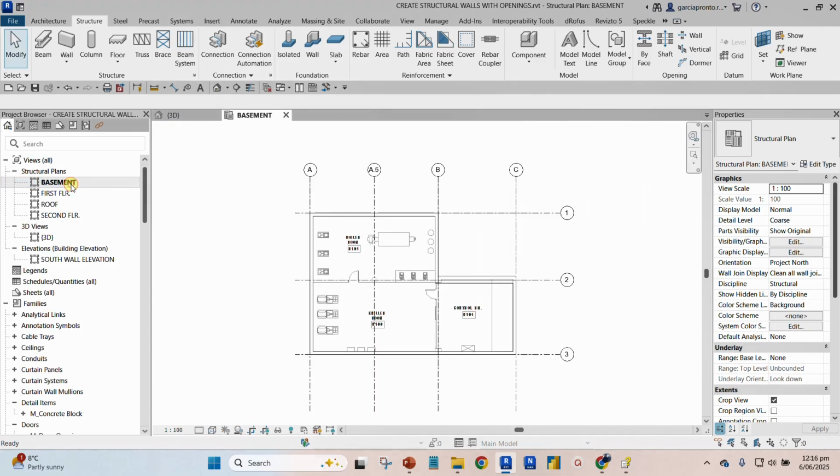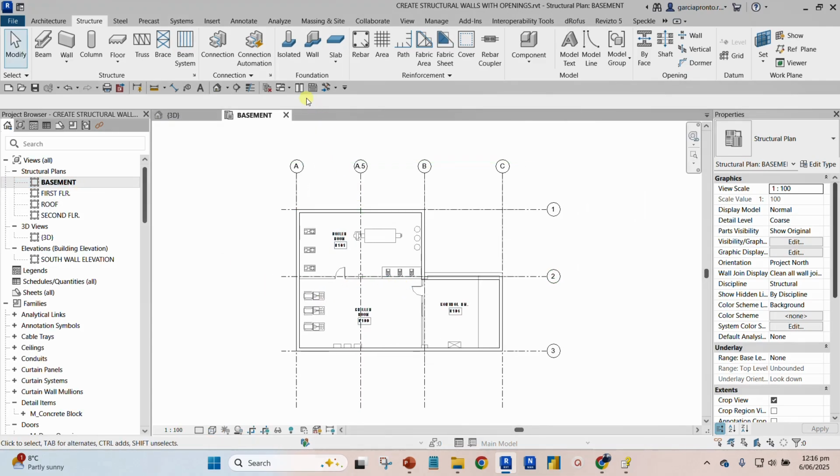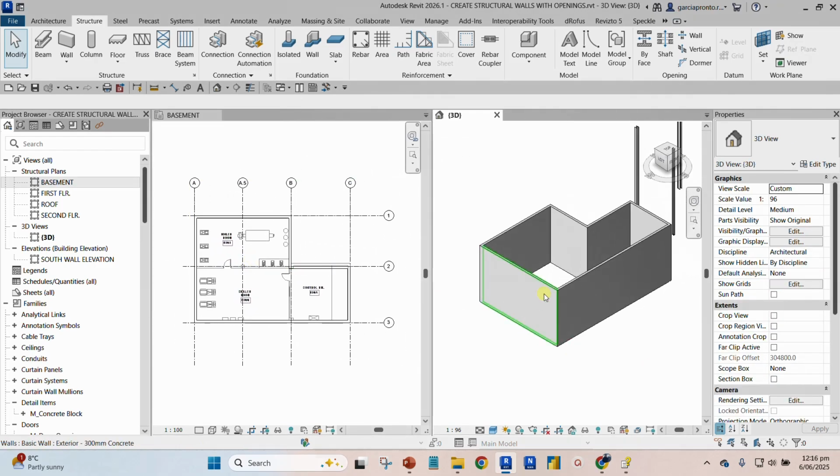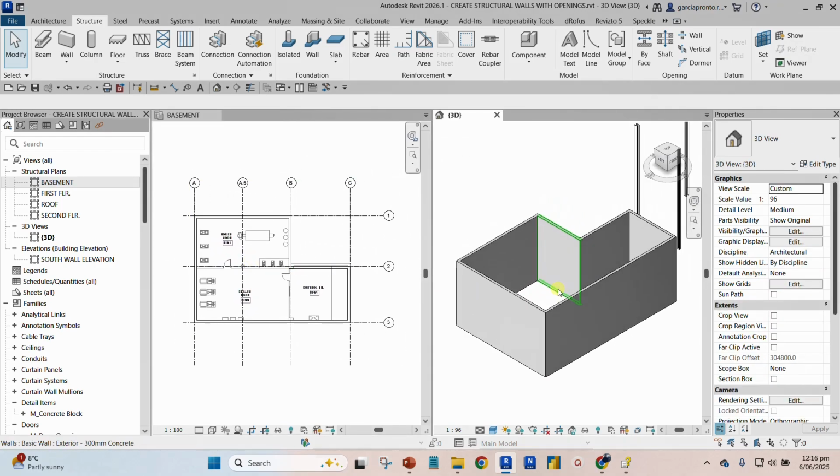Okay, so I'm going to close the second floor here, and then I'm going to open the basement. Let me just double click the basement, and then I want to see it side by side, so I'm going to select tile views so I can see the floor plan here, and then I can also see my 3D view.